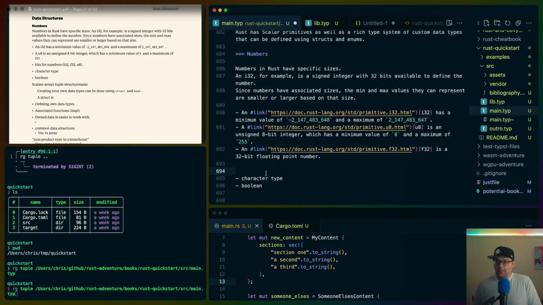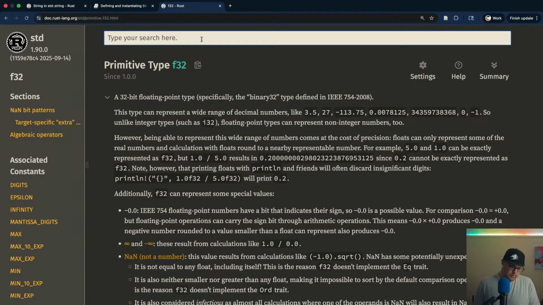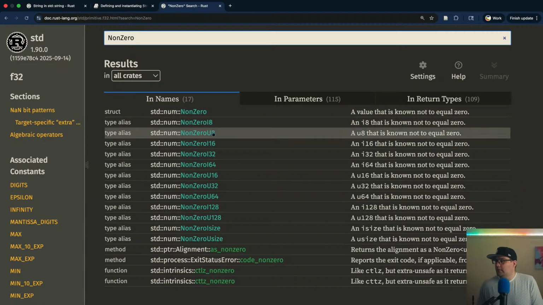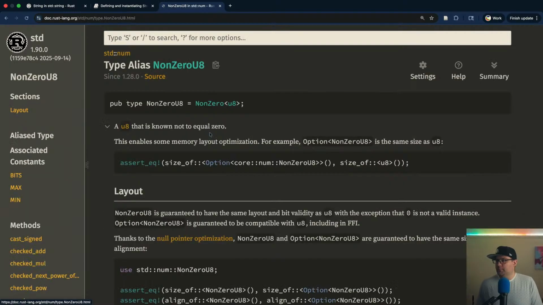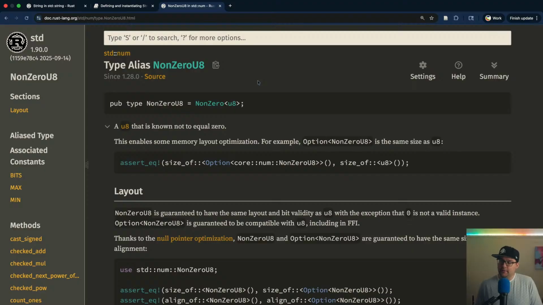So we covered bits for numbers. I think unsigned, signed, integers. We could cover other types too. NonMax, is that in the standard library? I think that comes from a crate. Let's do NonZero. So a NonZero U8 is probably also useful to mention here.